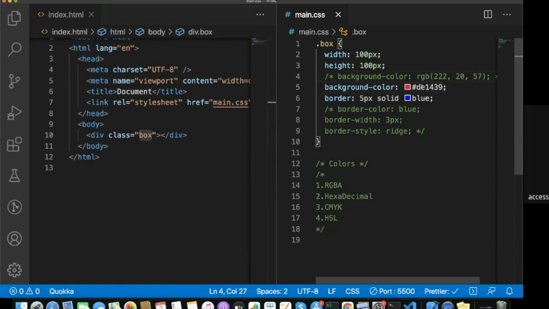I'm using RGB here, not RGBA. This A stands for alpha. What is alpha? I will tell you. Alpha is transparency, and it goes from 0 to 1. Assume that we are applying colors: 0 is completely transparent and 1 is completely opaque. You know what transparent and opaque mean, right?